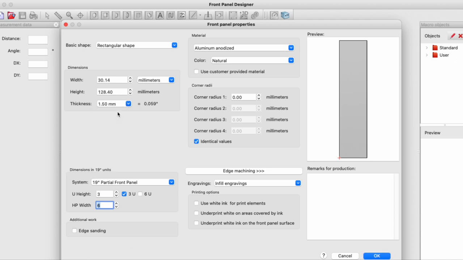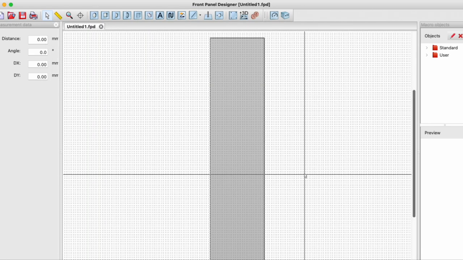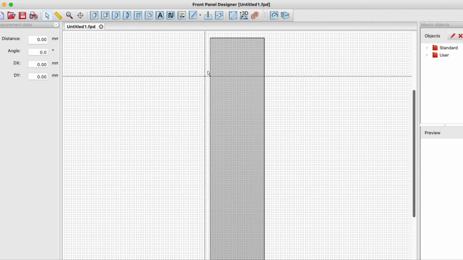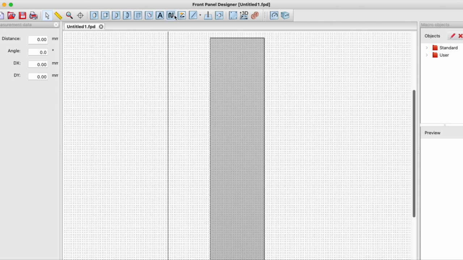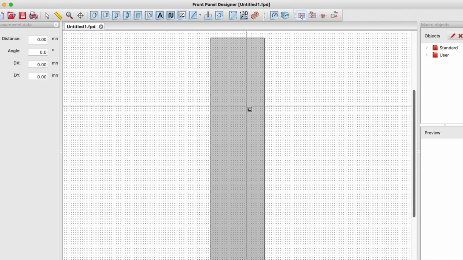You have to put in a thickness, but it doesn't matter here because you're not actually going to order this panel. So we'll put the thickness in and hit OK. Now here's the basis of your panel, which should be pretty close to the size of the panel that you want to make at this point.